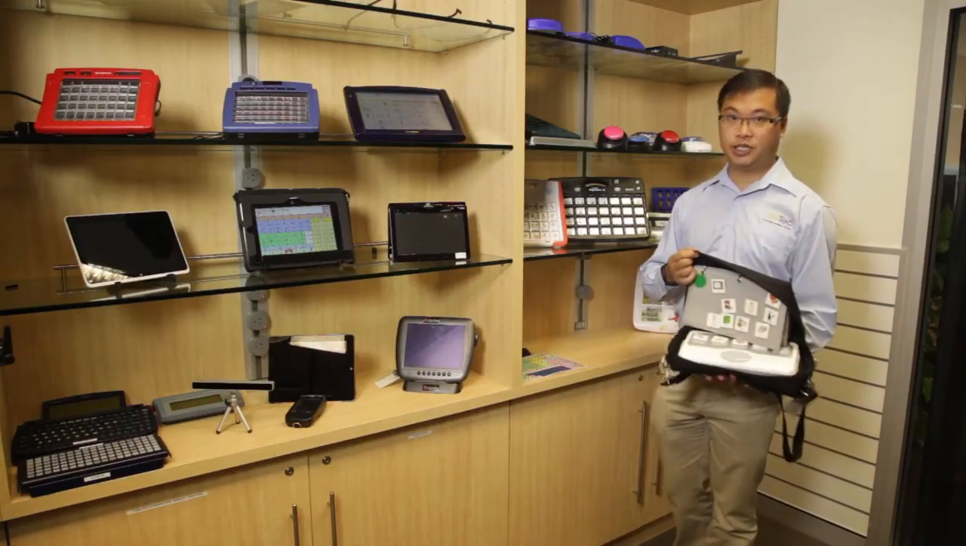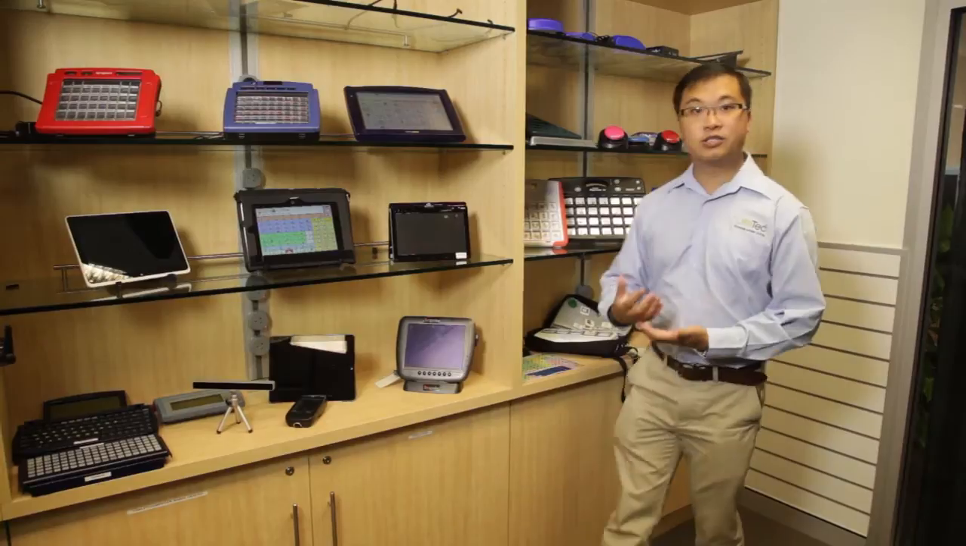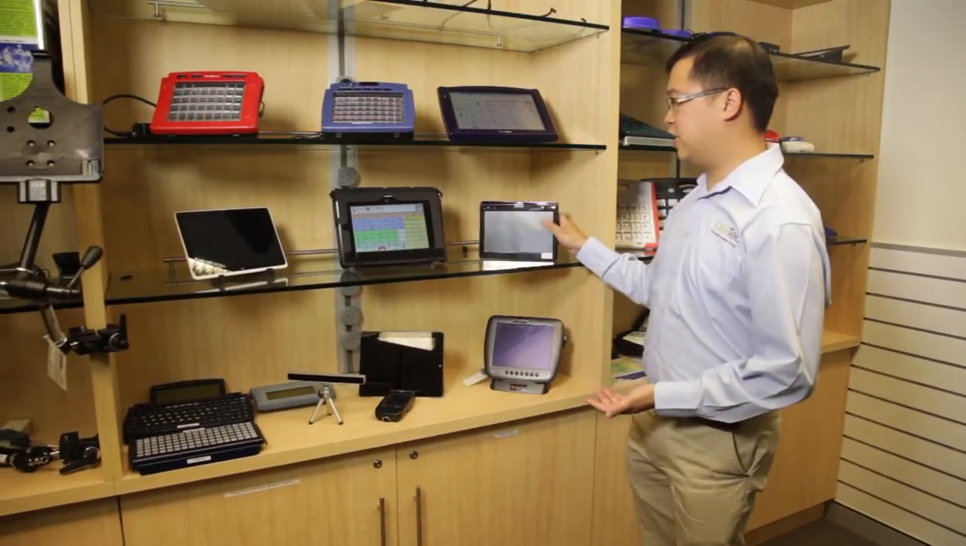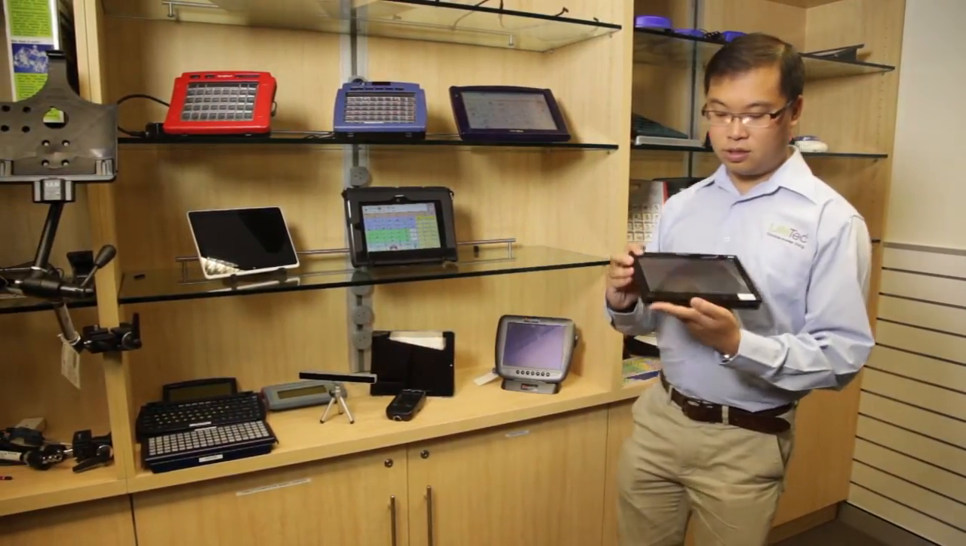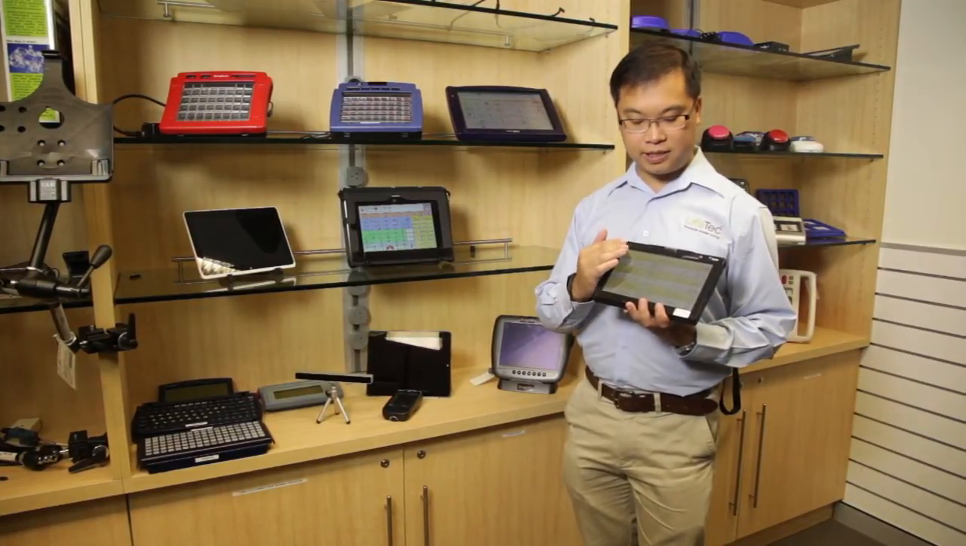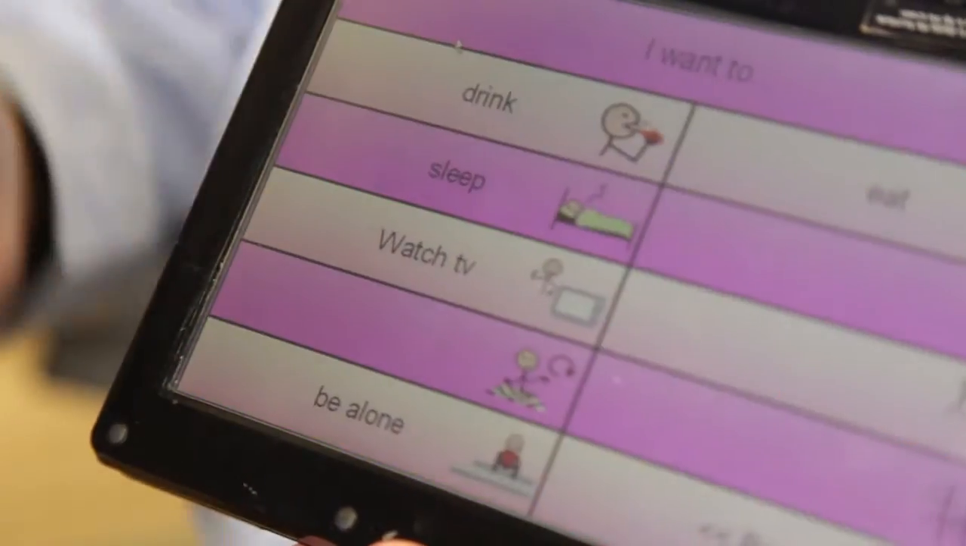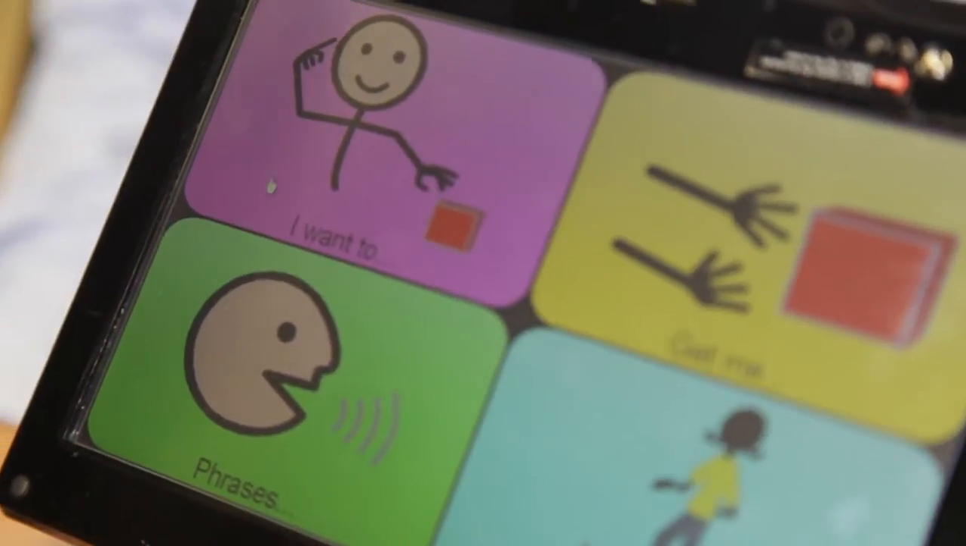And for those who may require the access to a large amount of vocabulary, they can also look into using a dynamic display device, basically a computer-based device similar to these devices here. So the person can then select directly from the screen itself the words that they want to speak, and the device will say it for them. For example, I want to sleep.